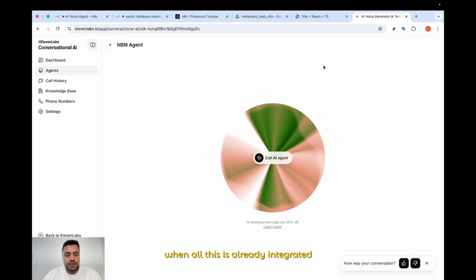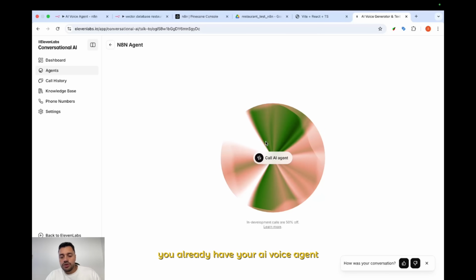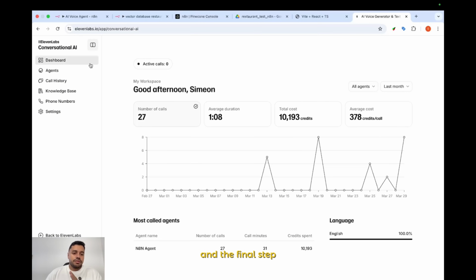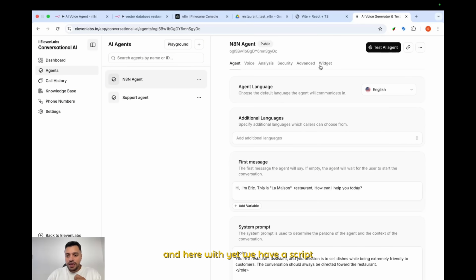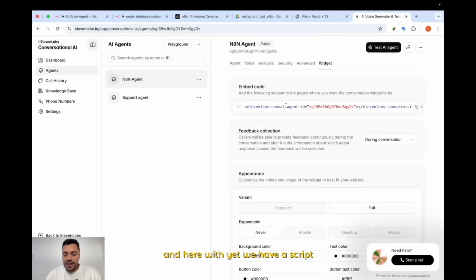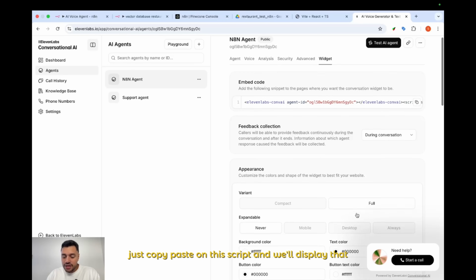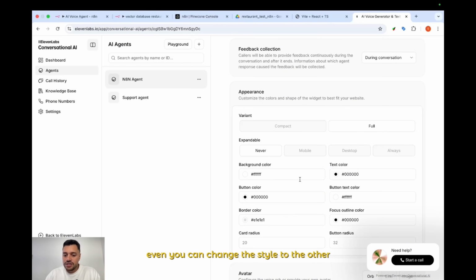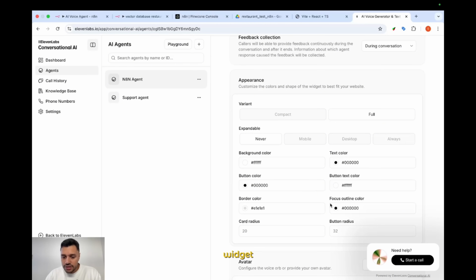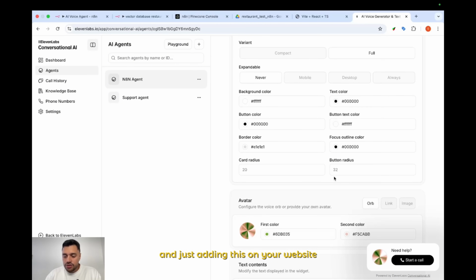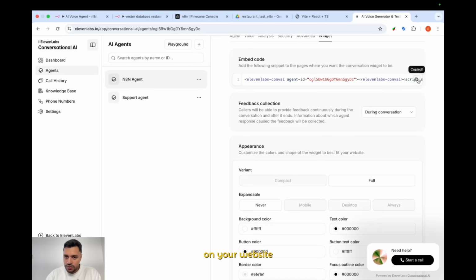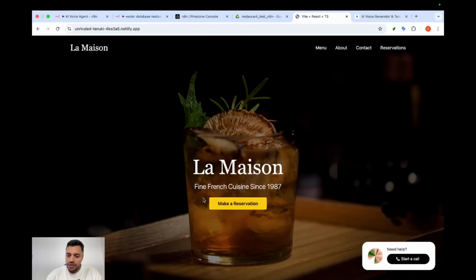When all this is already integrated, you already have your AI voice agent. Perfect. And the final step: when you have set up your agent and you would like to add it to your website, just click on agent, select your agent, and here under widget we have a script. Just copy and paste this script and it will display. You can even change the style of the widget, and just by adding this script on your website, you will have something like this.